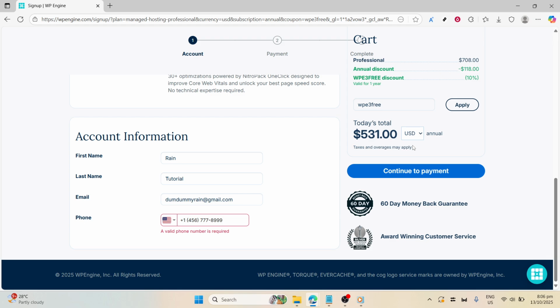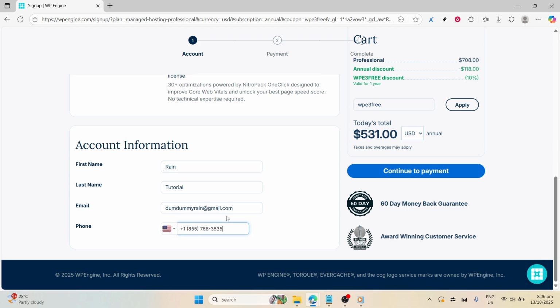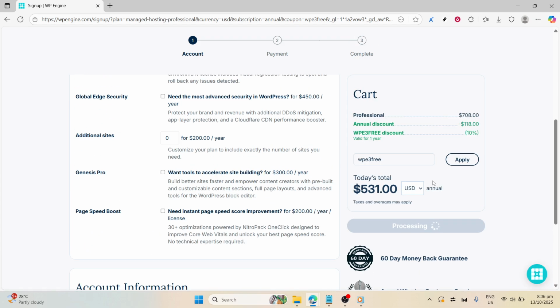Finally, navigate to my.wpengine.com and use your email and password to log in. Congratulations, you are now officially registered and logged into WP Engine. You now have access to your account where you can begin managing your WordPress sites, enabling you to take full advantage of all the powerful features WP Engine offers.